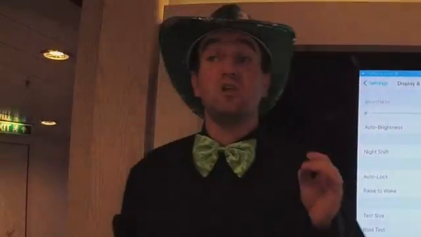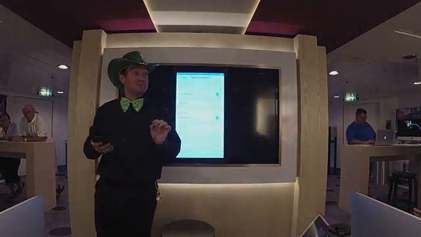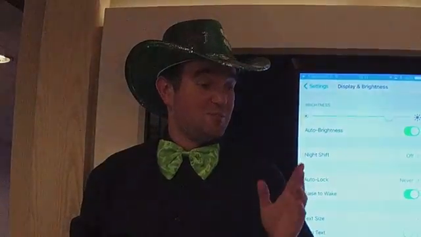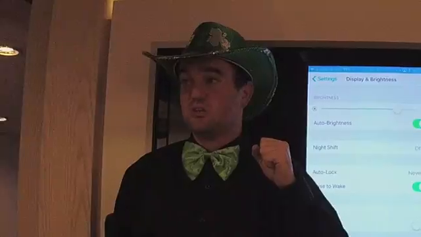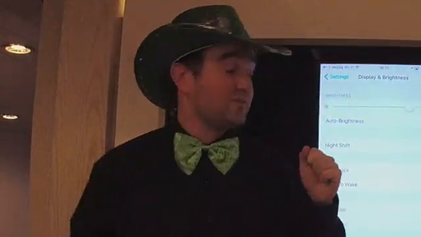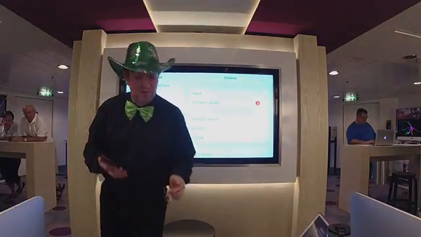Now, if you have low power mode on, it will automatically restrict auto lock to 30 seconds. So if you have low power mode on, auto lock is only at 30 seconds. Does that make sense to us all? So we want to make sure we've got auto lock at about 1 to 2 minutes. I'm going to set it to never.